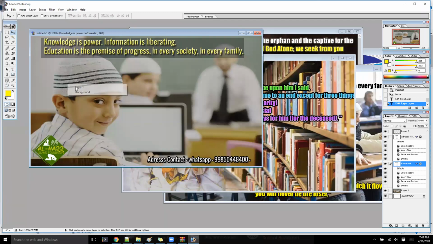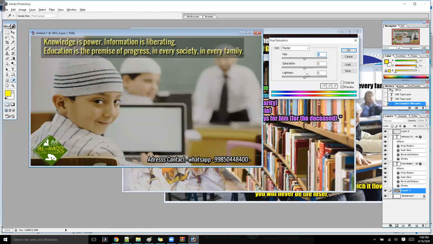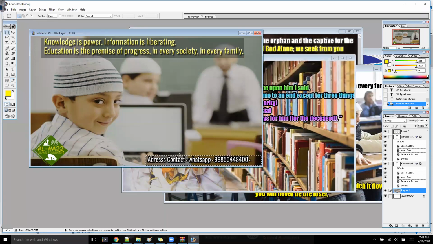Same thing you can do for this one also. Let's say I want to do the same thing for this part, just for the address. So this part will get highlighted, so you can change that particular part. This is one more option.